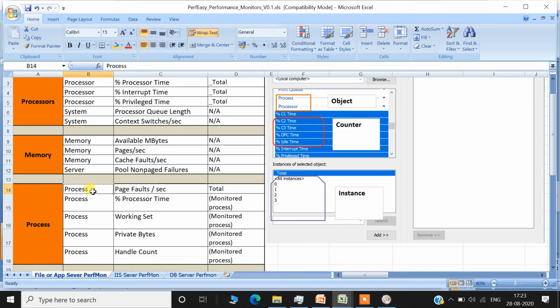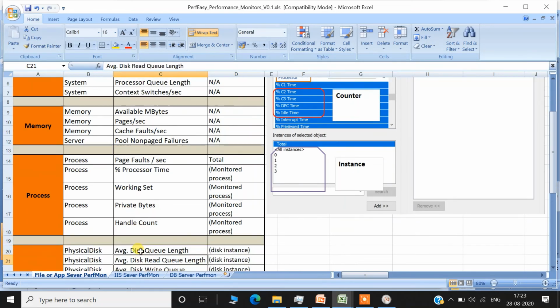Process page faults per second we should monitor. The process object will give me the details related to the specific process. Where we selected the processor, it gives the statistics related to the complete server, the complete data related to that system. But if we select the process, it gives the data related to the specific process. Working set, private bytes, and handle count we should also monitor.